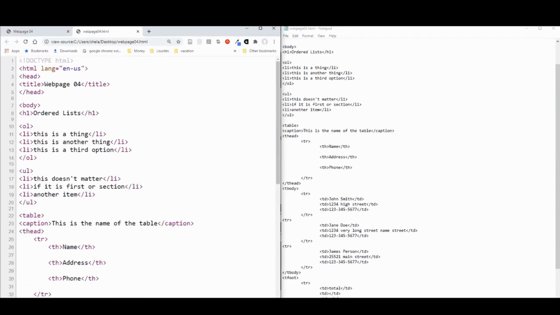So that gives us a sense of the multi-tags. They have to go together. Remember I showed you the OL, the UL, the table. They don't do anything in and of themselves. They have to have other pieces in them for them to actually function and make sense.